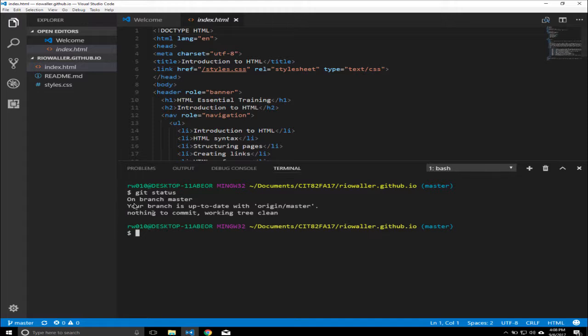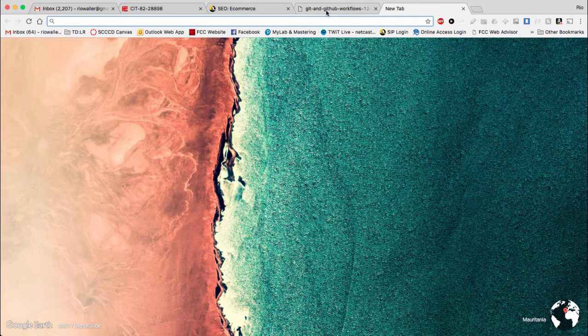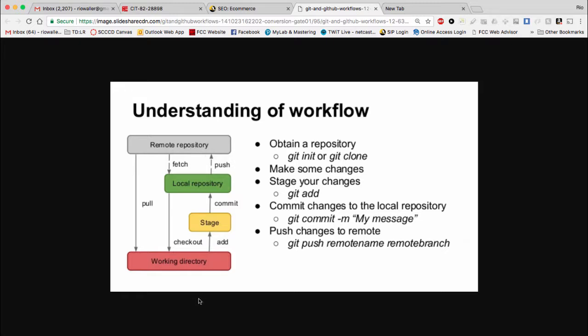So when it says the working tree is clean, that means there have been no changes made. But if I came up here and made a change, and then came down here and did git status, what I'd see is that there is a change. Now I have a change to here. So in the concept I was talking about earlier, we have taken the remote repo and placed it in local, and now we're making changes to it. Then we'll stage it, commit it into the local repo, and then push it into the remote. Okay, so these are the commands that you use.